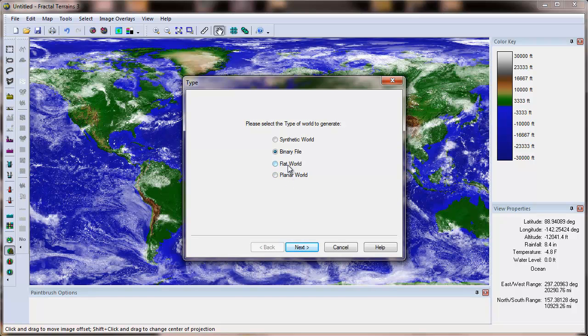Planar and flat worlds start at 0 height and you can then sculpt the terrain using paintbrushes that raise and lower. Binary file is for importing existing data such as NASA's real-world height maps, and synthetic world is for creating a random world.